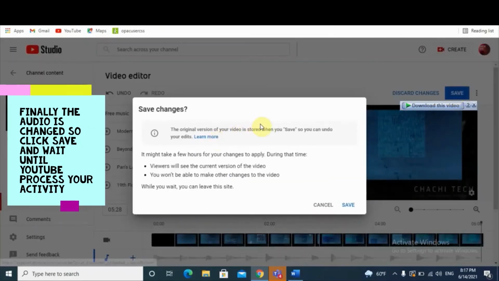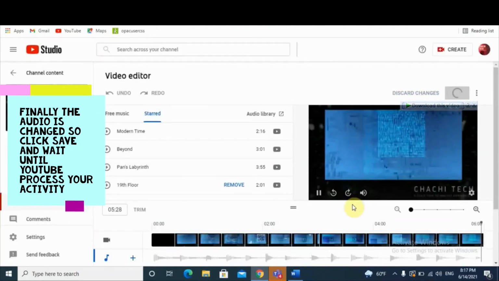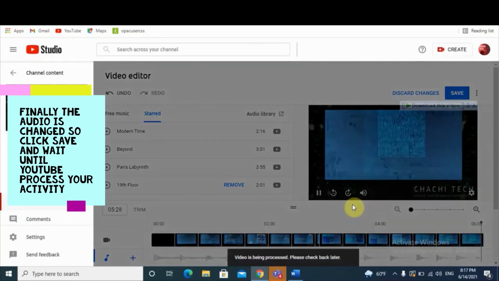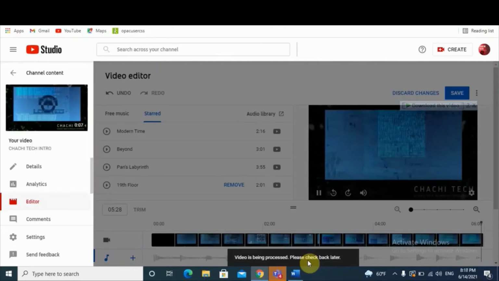So the original version of the video is stored when you save, so you can undo it if you want. So finally you can click save, and it's saving and video is being processed. Please check back later. So you can check back later and edit if anything is not fit with your editing. So it's all about how you can edit your videos using the video editor.